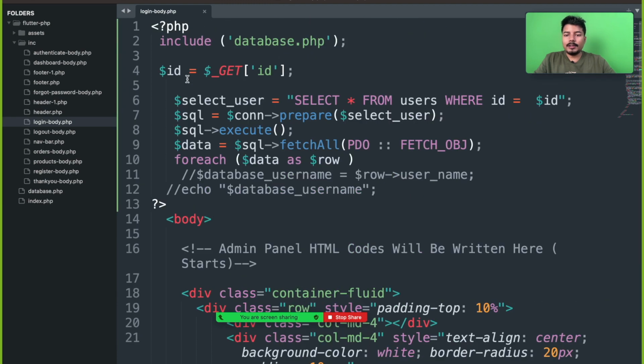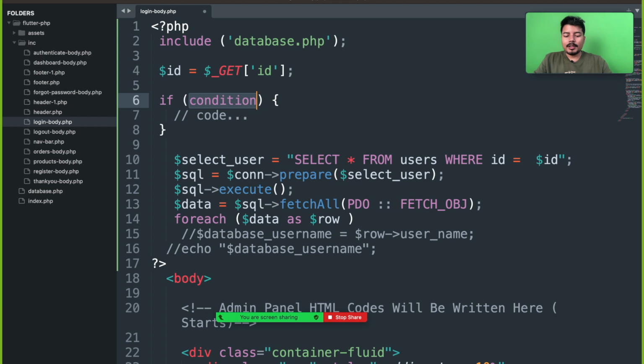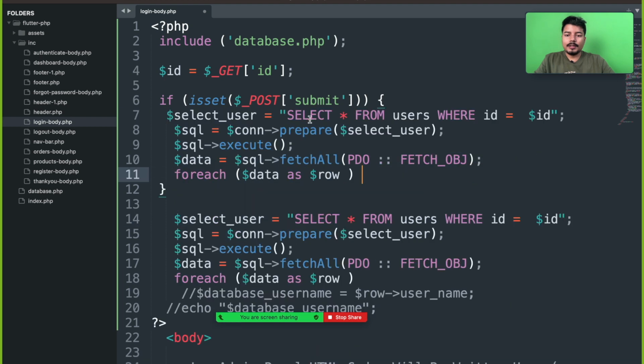So we are all done. Now let me create an if statement. If isset $_POST submit. If someone clicks on that submit button, then we will check whether the statement is correct or not. Okay, so here let me insert these statements.